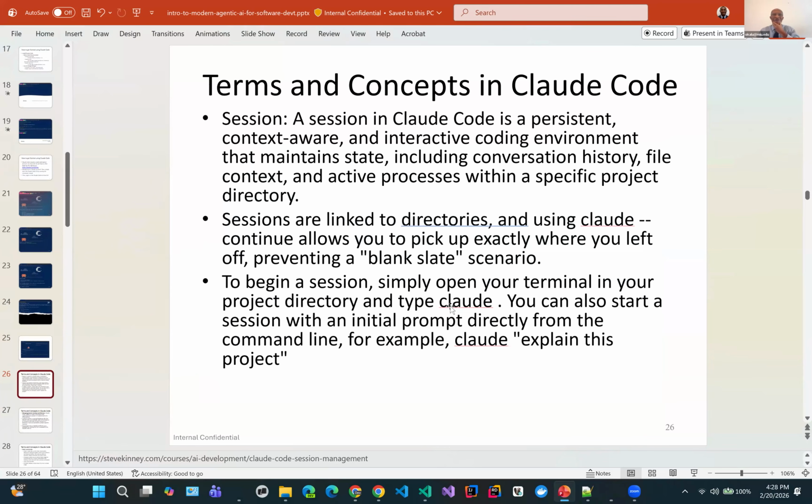Before we get to the next demo, there are certain concepts in working with agentic AI such as Claude, particularly Claude Code, that you want to know. The first one is session. A session in Claude Code represents a persistent, context-aware, and interactive coding environment where it maintains state. It needs to remember what it is working on, what files exist, and which files contain the code it needs to edit, including the conversation you're having with it, the various instructions you've given it, the file context, and the active processes within a specific directory. That represents a session. And a session is linked to a given directory or a set of directories.